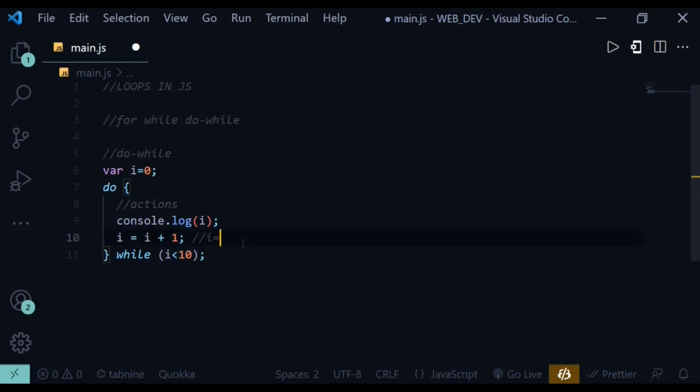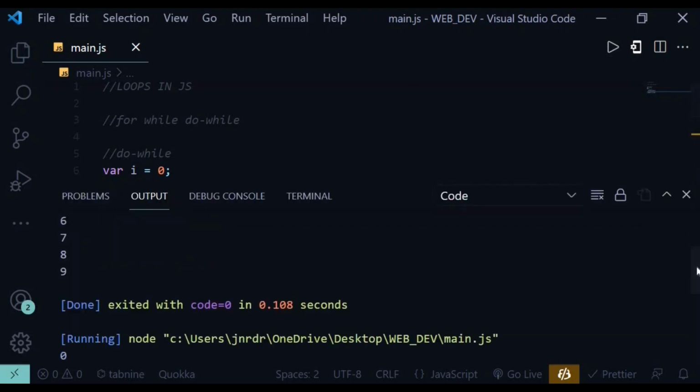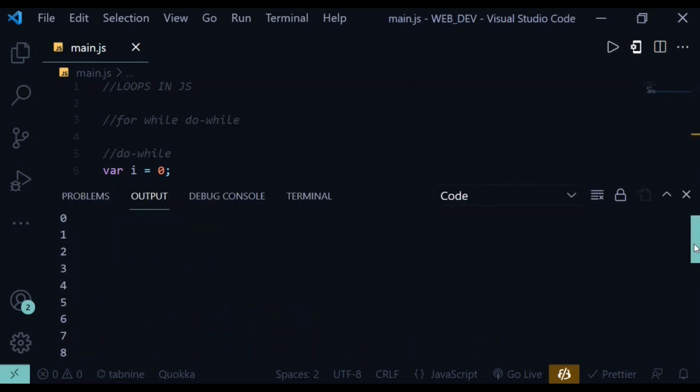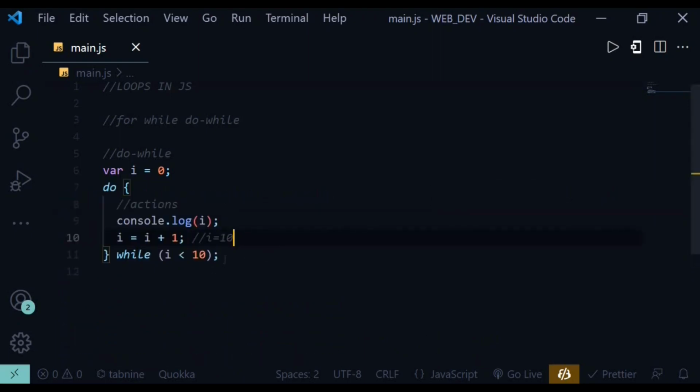And 10 is not less than 10. So it will end at 9. So when we try to log it out, you can see we have the variable 0 to 9. And that's how the do while loop performs.